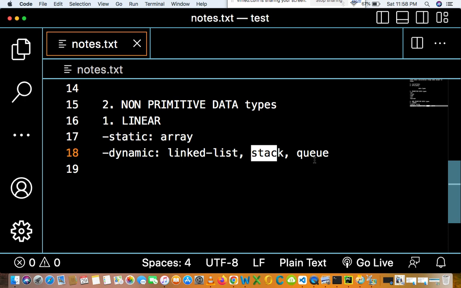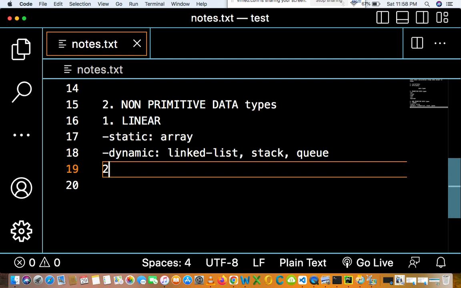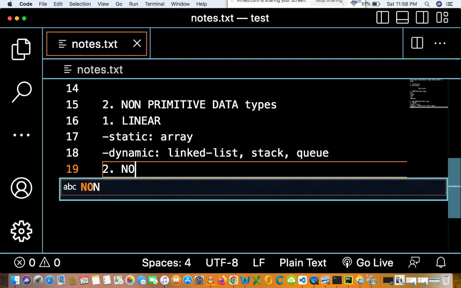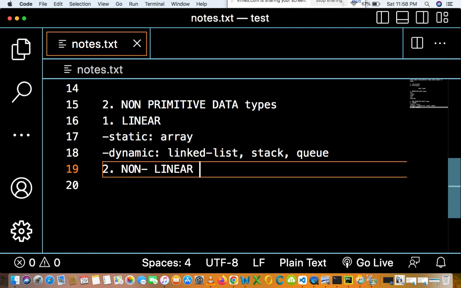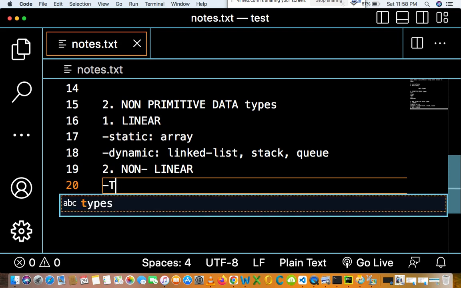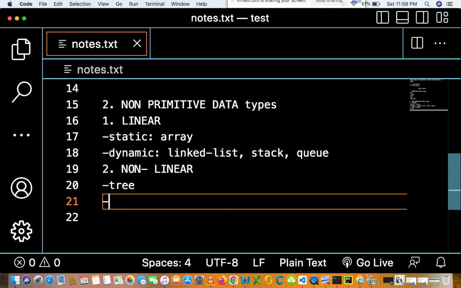Then of course we have the non-linear non-primitive data types. Under linear, we have static and dynamic. Under the non-linear, we have something like the tree, and we have the graph. So that is that.